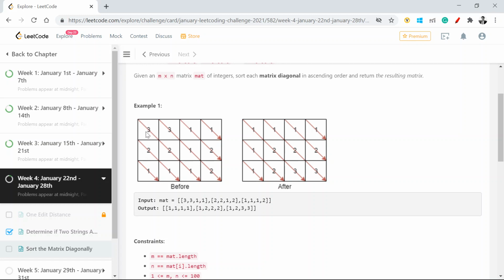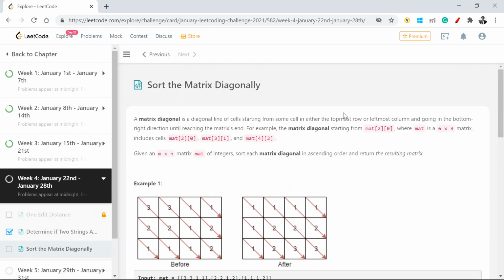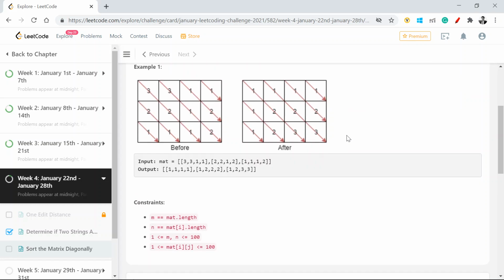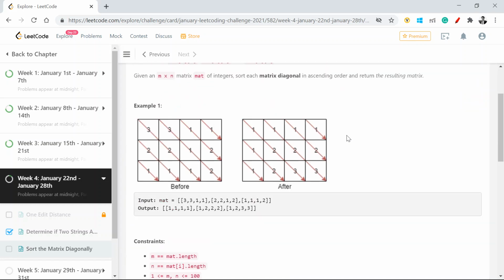For example, if I have this matrix which is 3 3 1 1, 2 2 1 2, 1 1 1 1, 2. So if you look at 3 to 1, this is not sorted, right? It should be sorted to 1 to 3 at the same indexes. And 3 1 2 is sorted to 1 2 3. So the question is very self-explanatory in nature, and let's see how we are going to approach this.